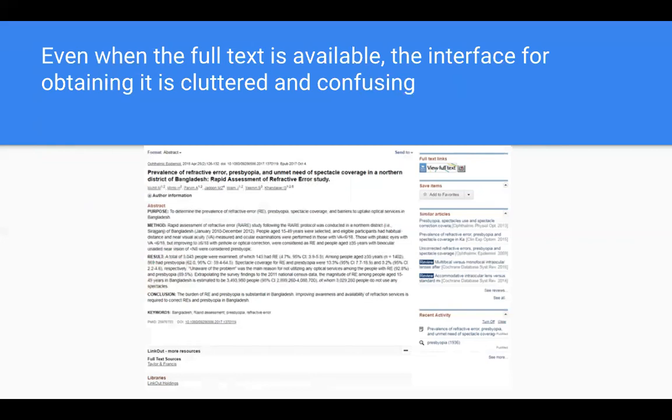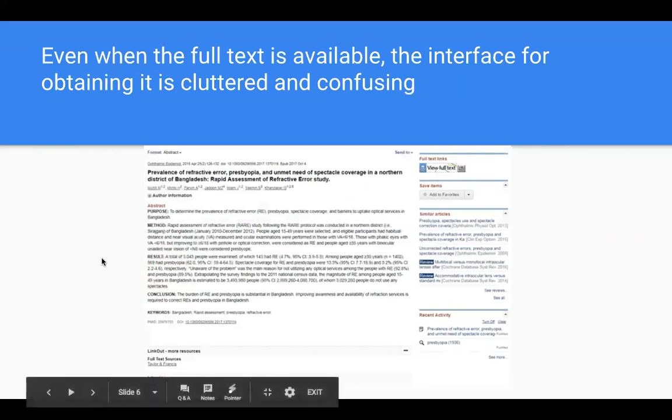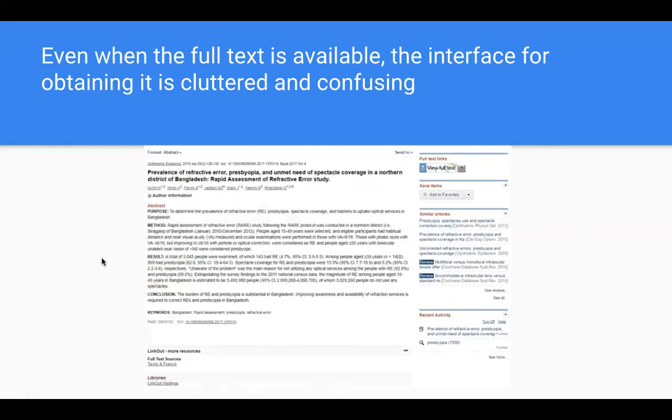There are a lot of different possibilities for the user to click. On the top right-hand side, you see that full text links area up here. So you have this one icon that says view full text and then our little library icon. But then if you look down at the bottom of the record, you see more links that say, you know, link out, more resources, full text sources with the link, libraries that says link out holdings with a link. So it's just really confusing.